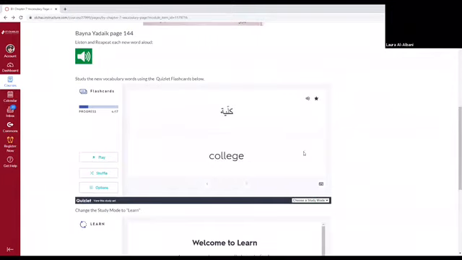Kulliya, college. Tarbiya, education. Maktaba, library or bookstore. Jadwal Darasi is a class schedule. Jadwal is schedule, and Darasi is classes.